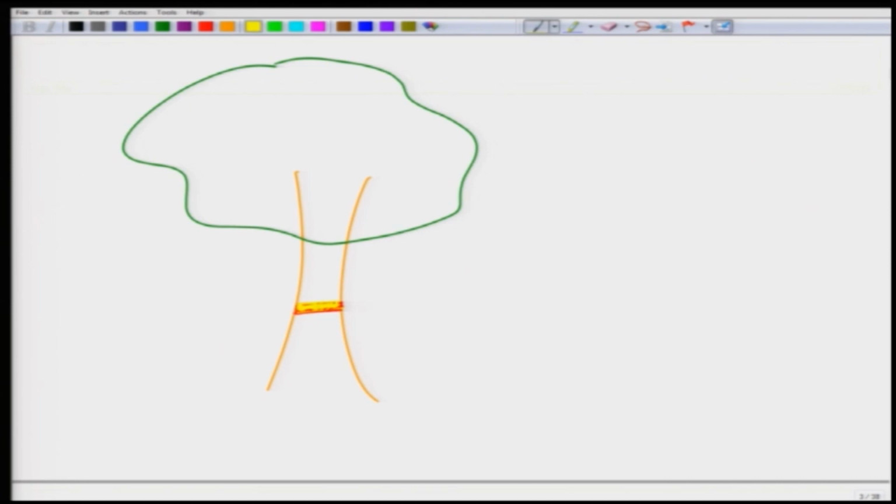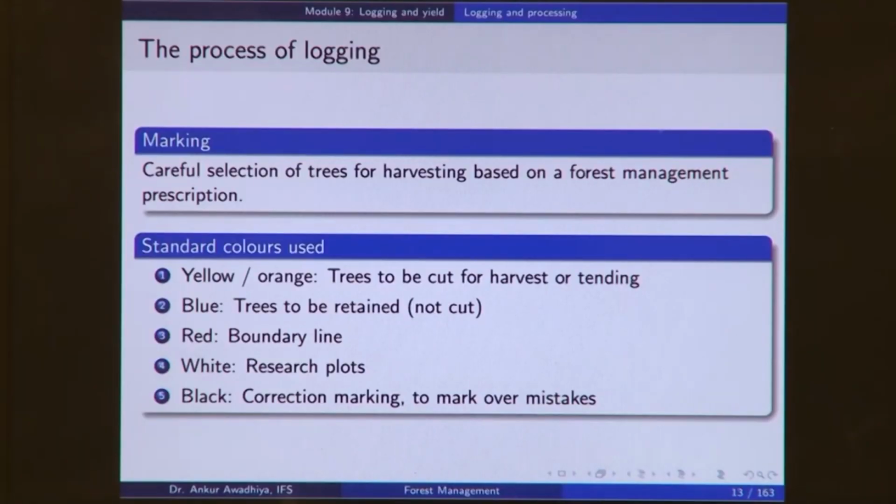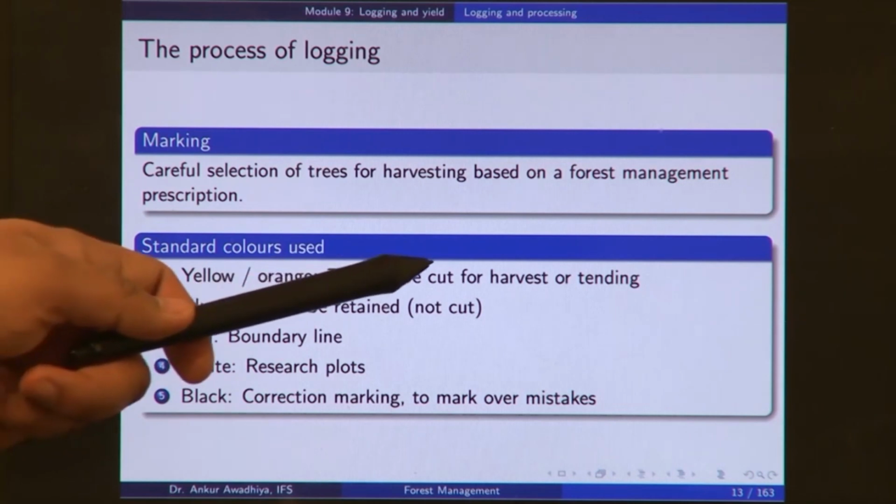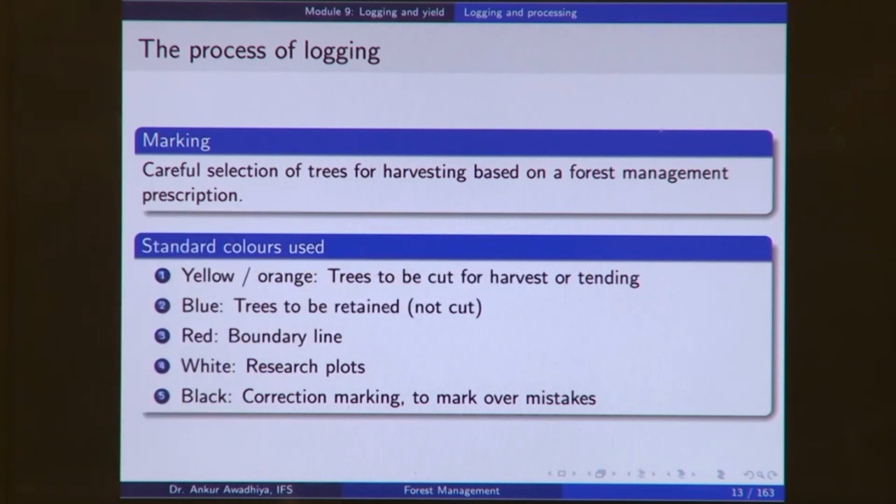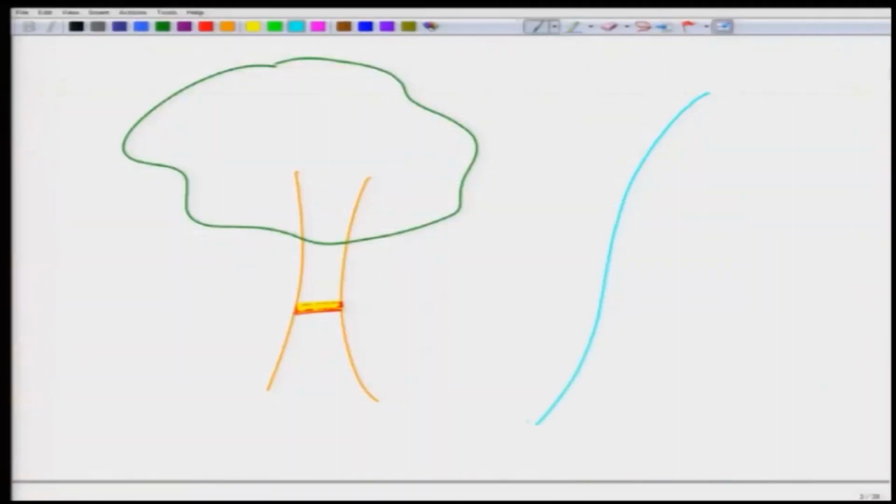So, these are the strips that we put around these trees by using paint, and all of these different colors will give different meanings. A yellow or orange color marking will tell the contractor that this is a tree that has to be cut for harvesting or for tending operation. If it is a blue colored strip, it means that this is a tree that is not to be cut. This is a tree that needs to be retained, and typically these are trees that are on the banks of rivers.